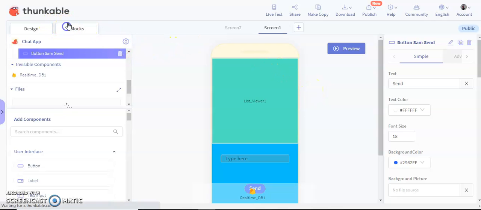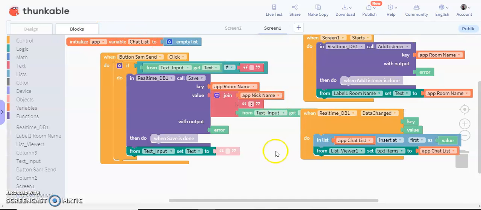Now I'll go to the blocks. It was a bit complicated to do this, but I eventually got it to work. So basically what I'm doing over here is I'm making a chat list variable and setting it to an empty list. Then, when the send button is clicked, it should check first if the text is empty.